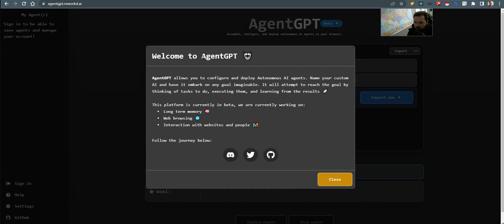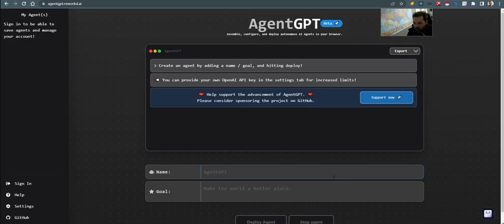So, okay, welcome to Agent GPT, autonomous AI agents. Name your custom AI and have it embark on any goal imaginable. It will attempt to reach the goal by thinking of tasks to do, executing them, and then learning from the results. This platform is currently in beta. We are currently working on web browsing, interactions with websites and people. So very cool. I think though that's going to be the deal right there.